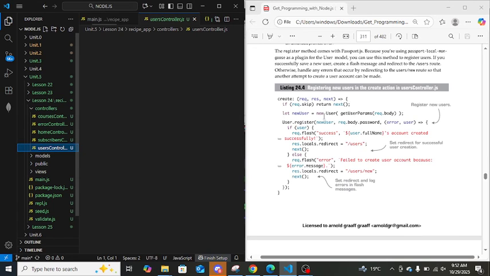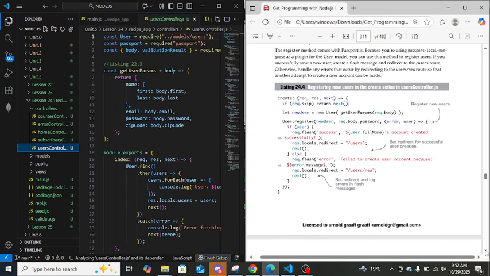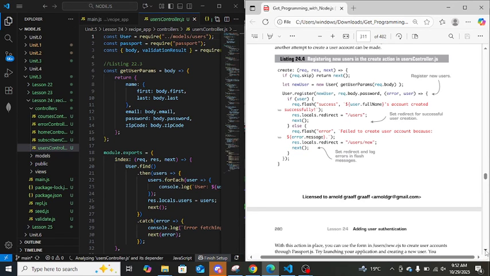So this is the code that goes into our usersController.js. I'm not sure if it's going to... Okay.